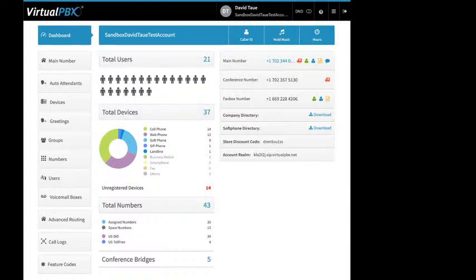All right, total users, I have 21. These are all the people on my account who can make and receive calls. Depending on your plan, adding users may increase your bill, so that's something to be aware of, i.e. if you're on a per user plan, adding each user would increase your bill.